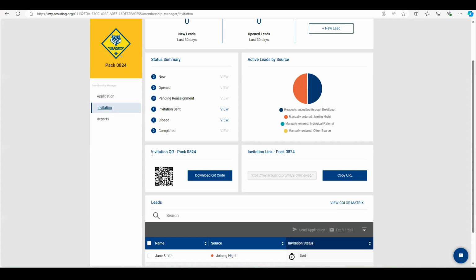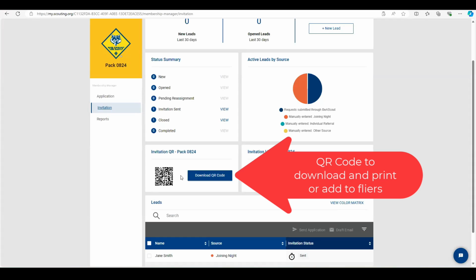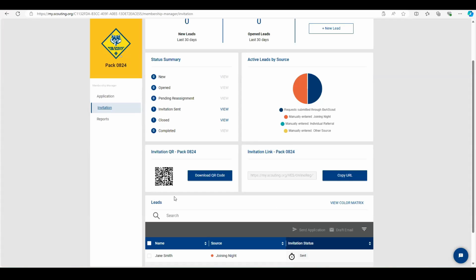All you have to do is take this QR code and print it out on a piece of paper. When you put it out on your table, wherever you are, all they have to do is scan it. I don't know who's all on the call, if everybody's familiar with QR codes. But they scan it and it will bring them right to your exact BeAScout page.